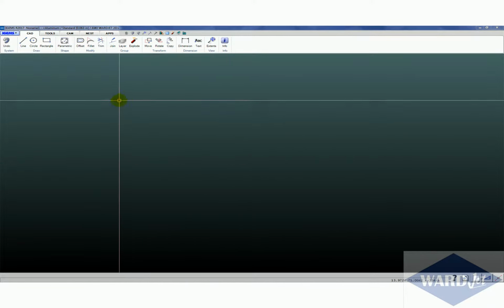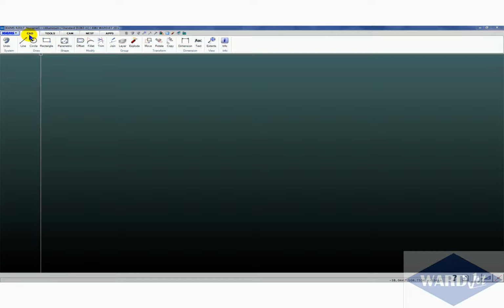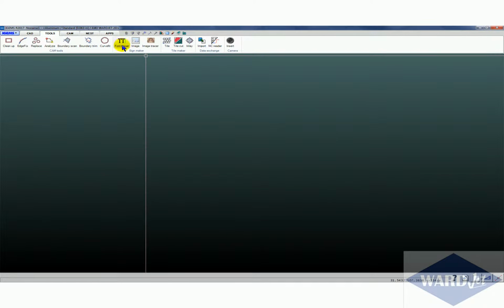Signmaker module is made up of 3 different parts. First of all, Signmaker is found on the Tools tab. This is a separate module of iGEM, so if you haven't purchased this module, it won't show up here. But if you have purchased it, this is where you'd find it. So there's font tracer, image, and image tracer.